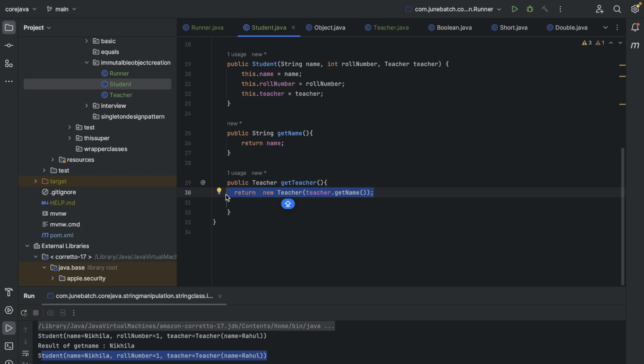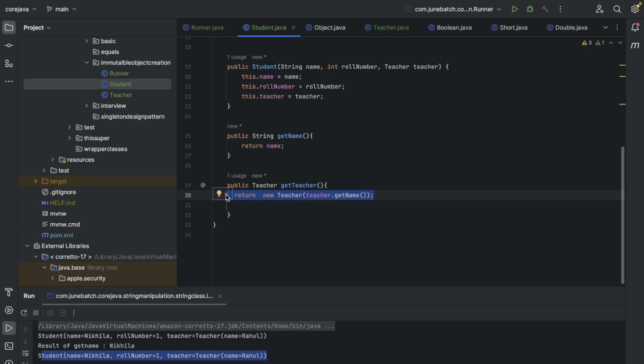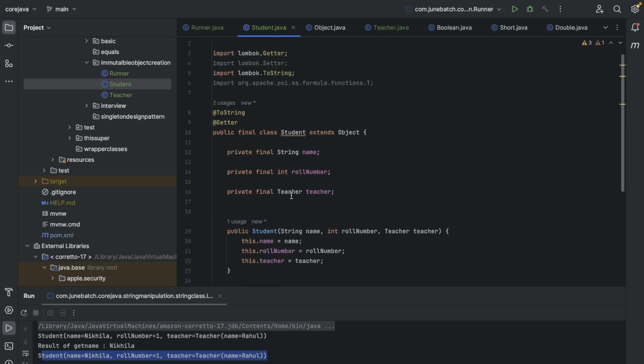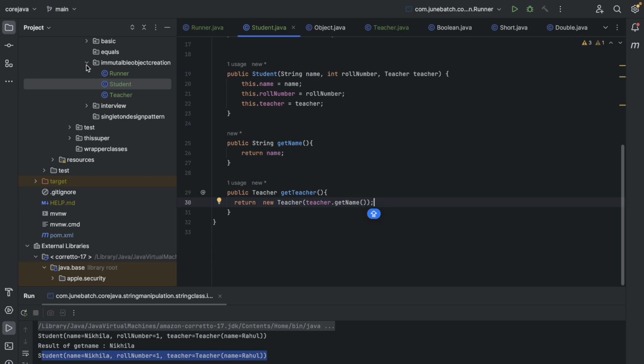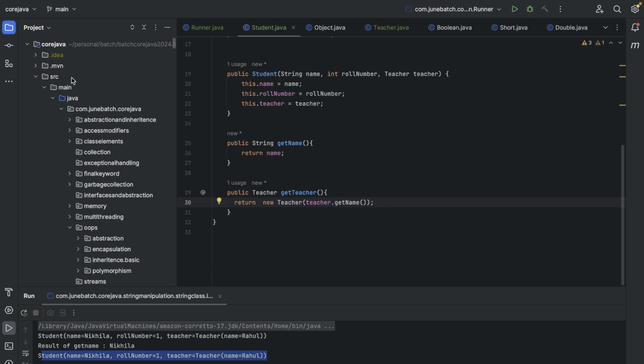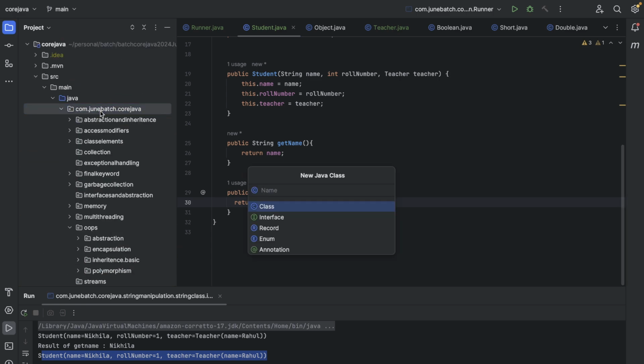So this is clear till now, right: if there are some user-defined objects, then we need to send them by deep cloning. Just know that this is deep cloning. And let's see what is immutability, what is cloning, shallow cloning and deep cloning.